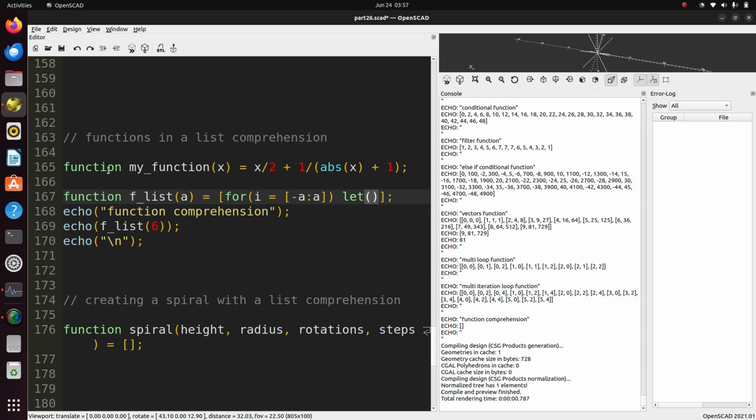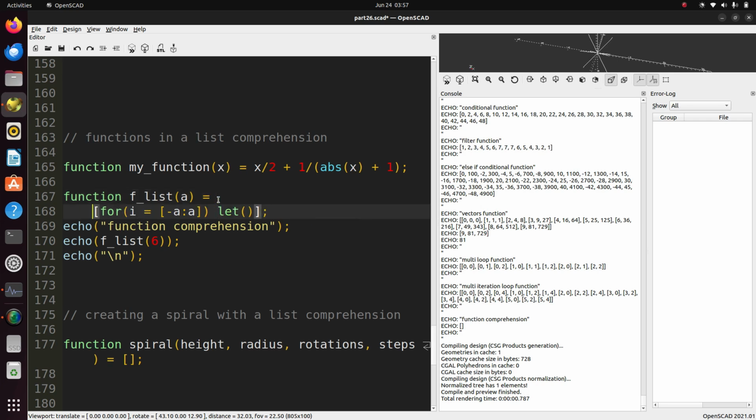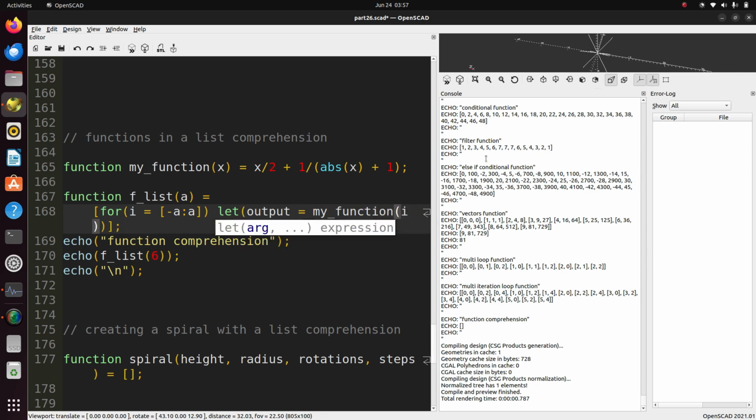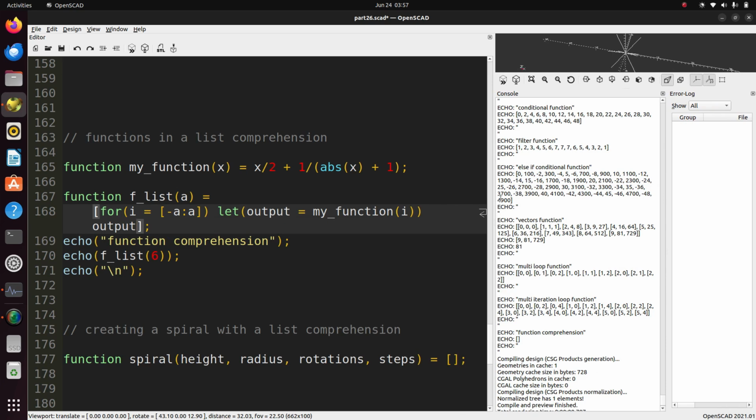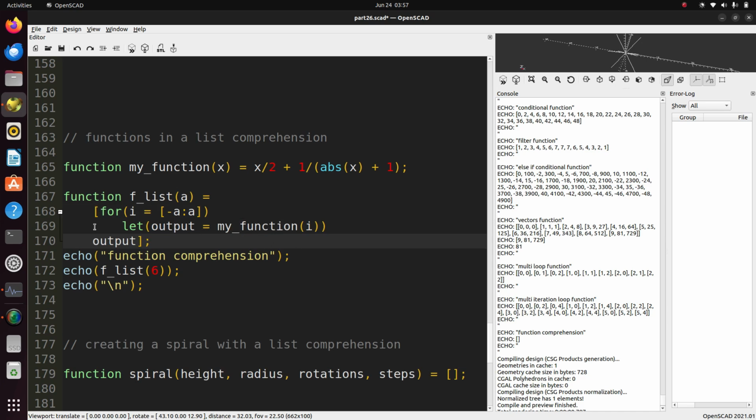let me take this down for a sec. Let output equal my function i, and then we want to just output. Maybe this is a bit confusing.